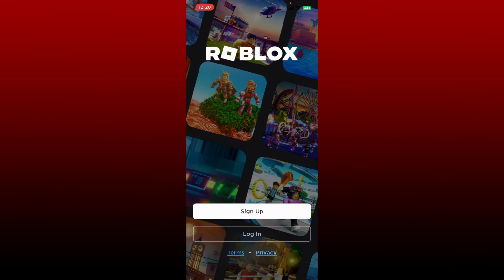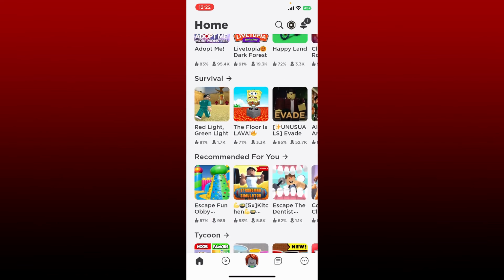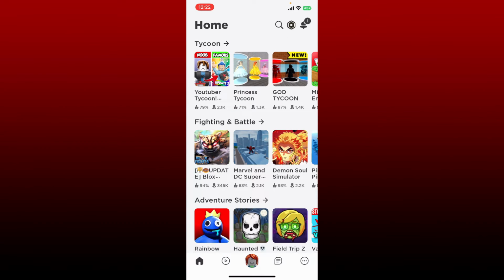If your camera on Roblox is broken and if you're currently playing a game on Roblox, try switching between the games. Some games are affected by this bug more than others, so simply change the game and see if that fixes the issue for you.